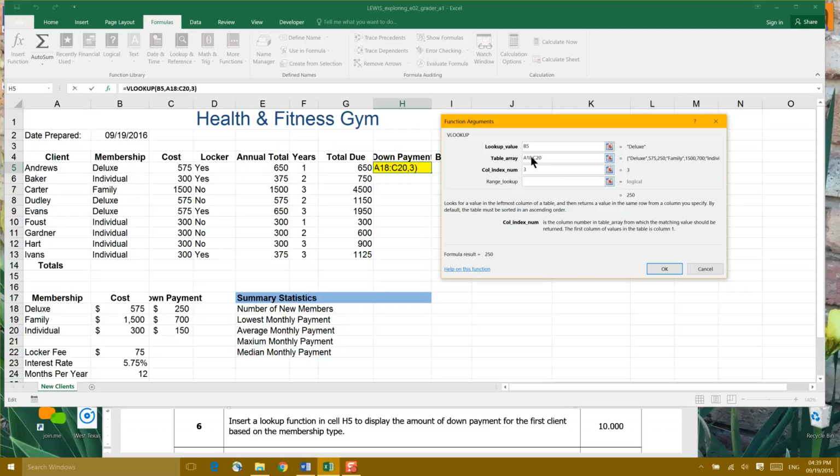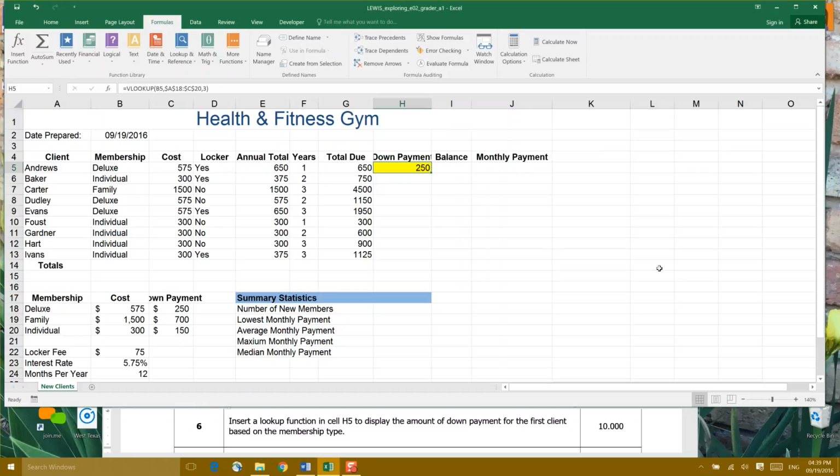And previously, we would highlight cell A18 and click our F4 key to make sure we're making an absolute reference between cells A18 and do the same thing all the way through cell C20. So I'm going to highlight cell C20 and I'm going to hit F4 again. You can also accomplish this by clicking your mouse and putting a $ sign before the column C and before the row 20, and the same way with cell A18. So our down payment we're hoping returns $250. And it did.